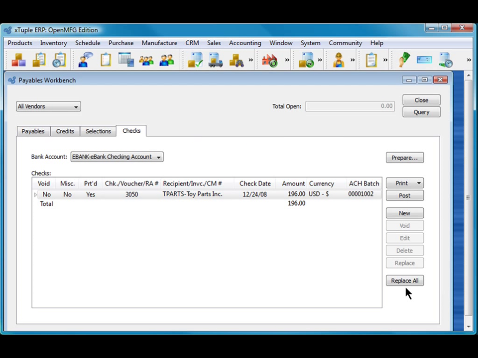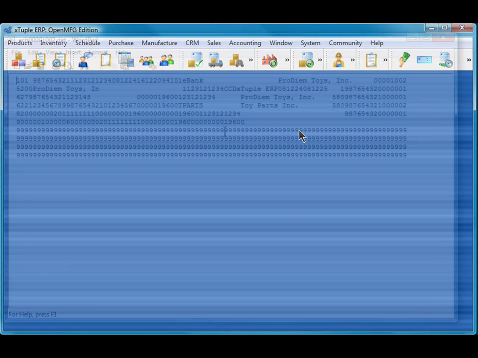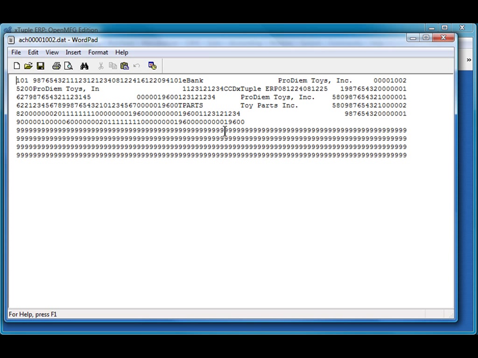Back on the Payables Workbench Checks tab, we see that this payment has been printed and we can see the ACH batch number. If all is okay, we can post the payment. Here we see in a text editor the resulting file. Keep in mind you'll need to contact your bank to see how they utilize this file. Some, for example, provide a capability where you can upload the file to their website to execute the transaction.